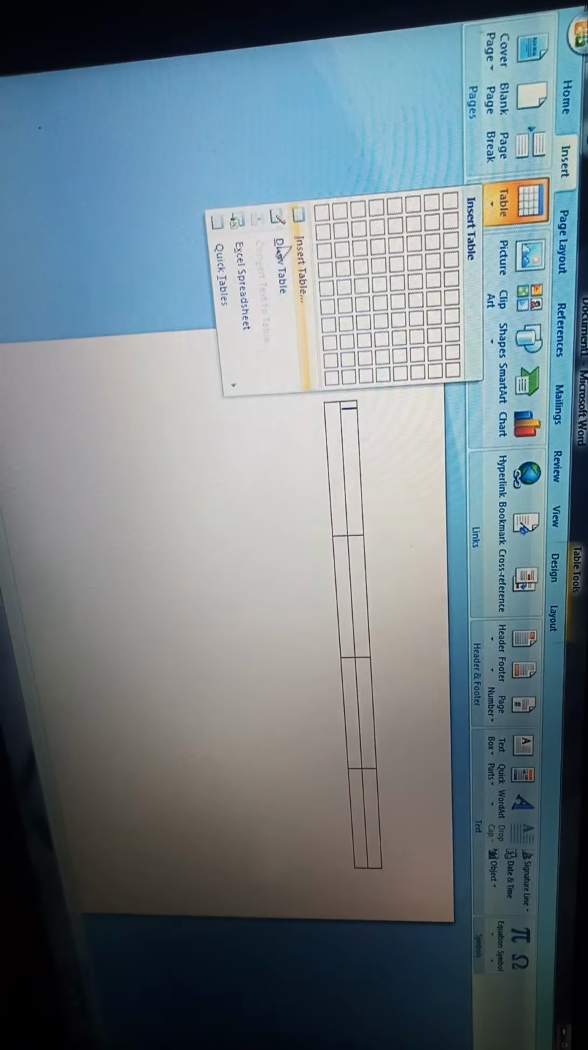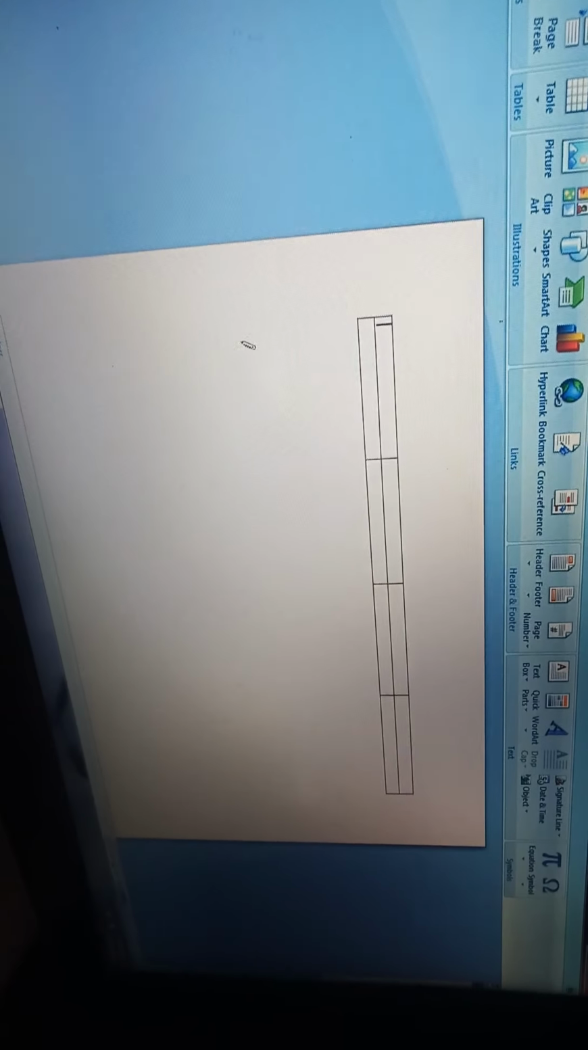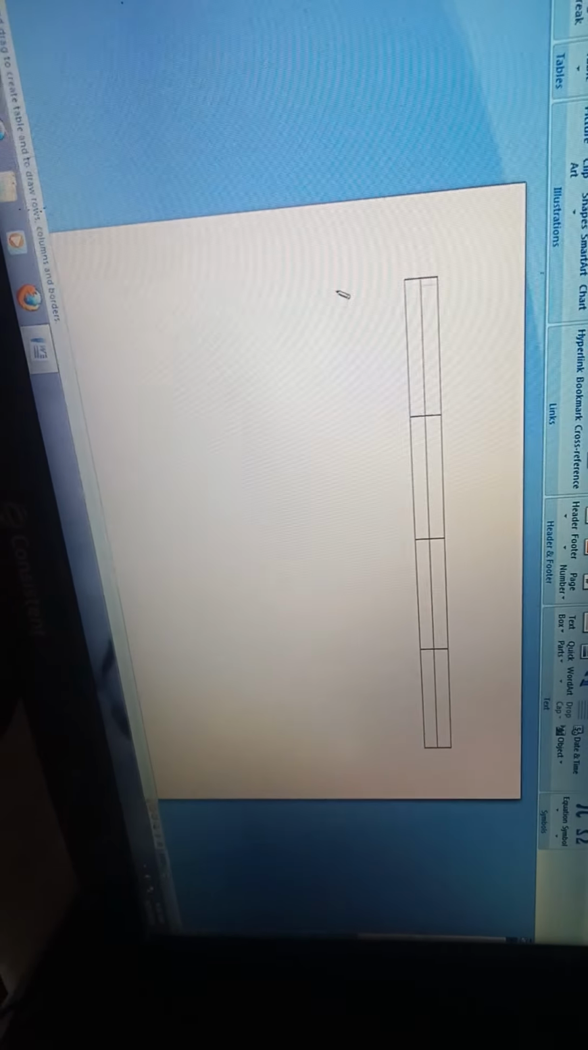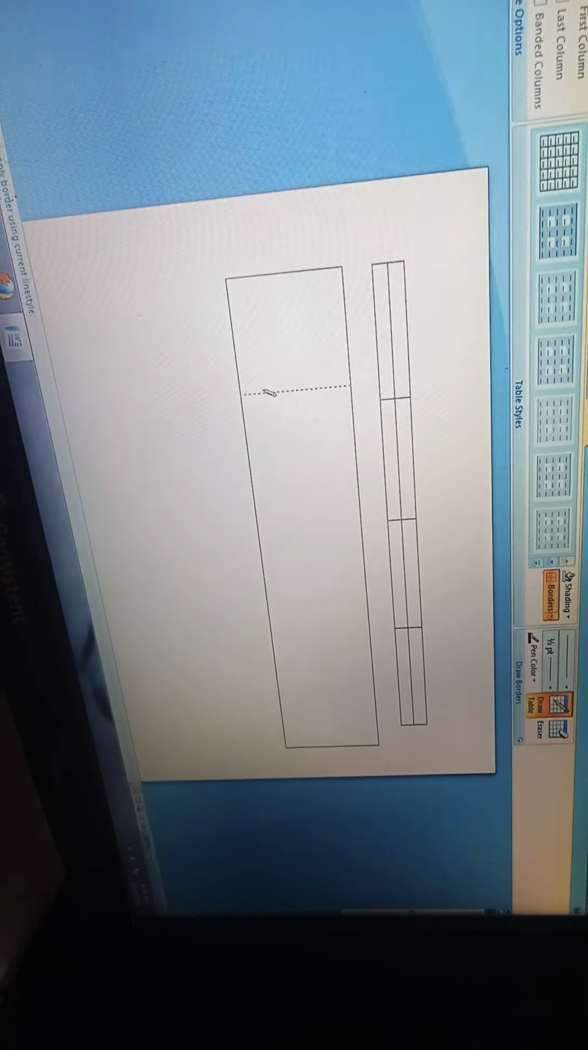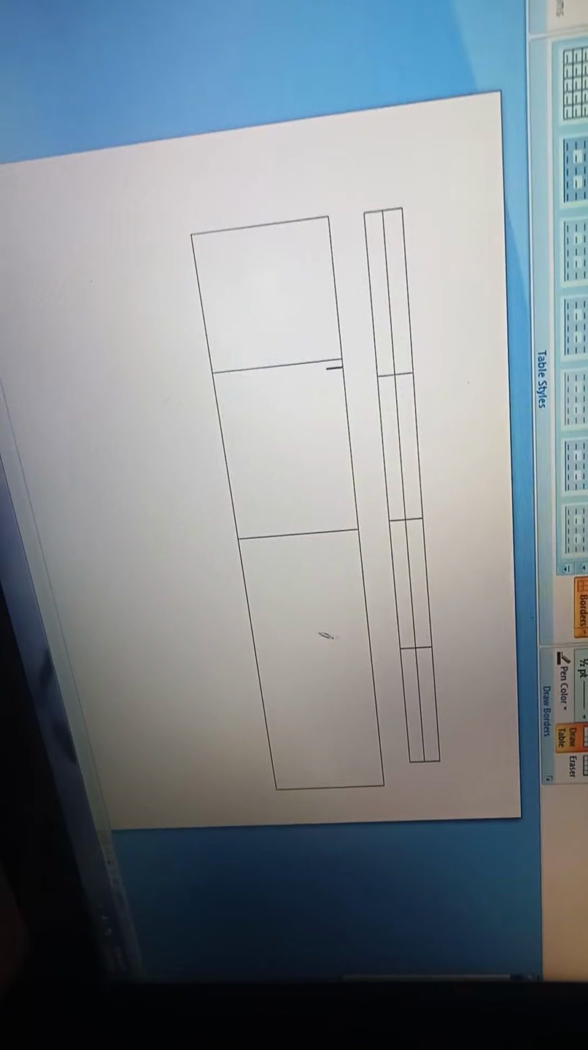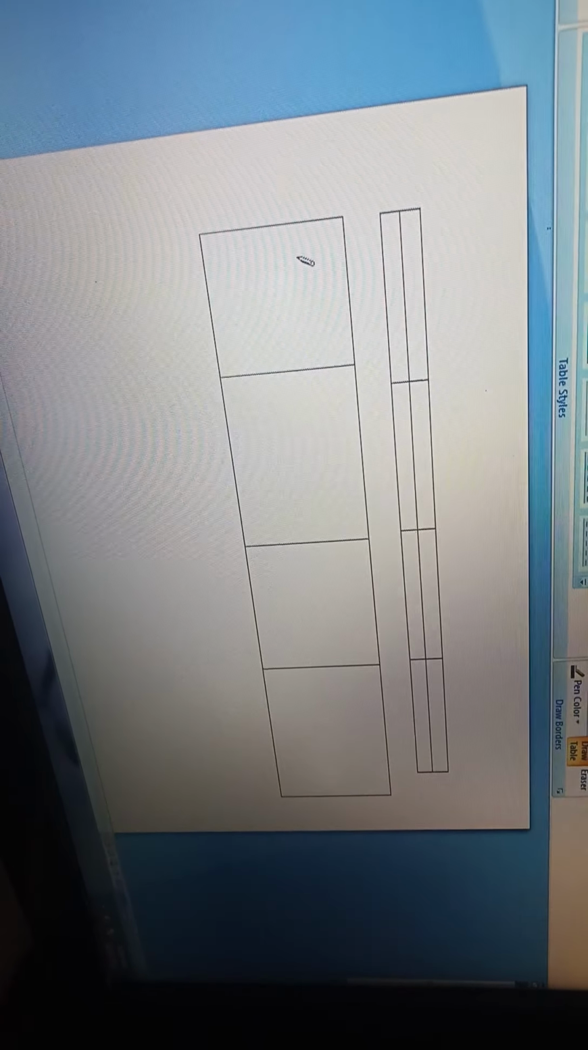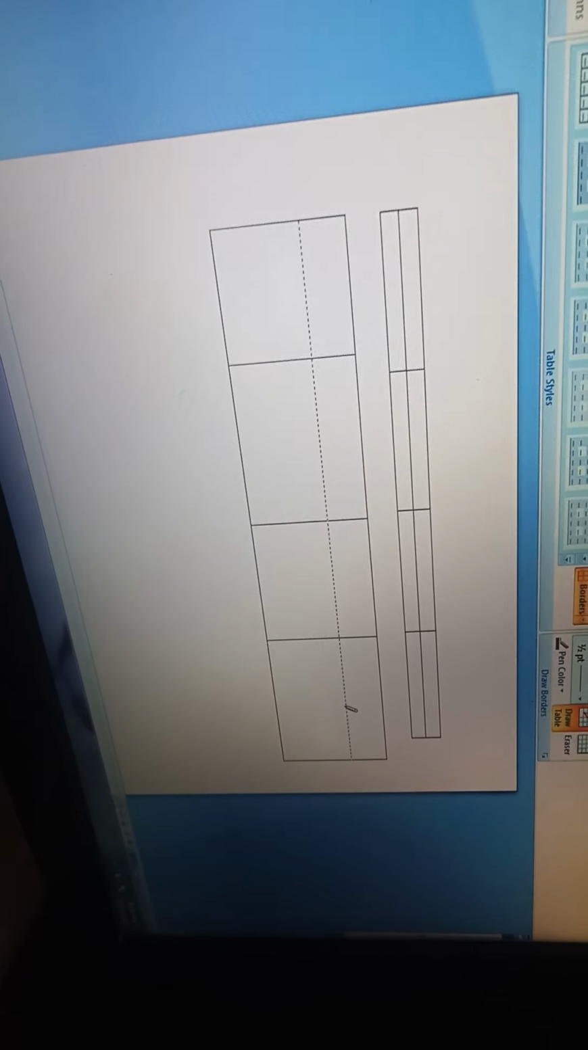Similarly, again click on the insert tab, then table, then draw table. Here you can see the cursor has been converted into a pencil shape. As we draw on paper using a pencil, in a similar way we are going to draw a table on this paper, in the same manner as we have inserted, with the same rows and same columns.